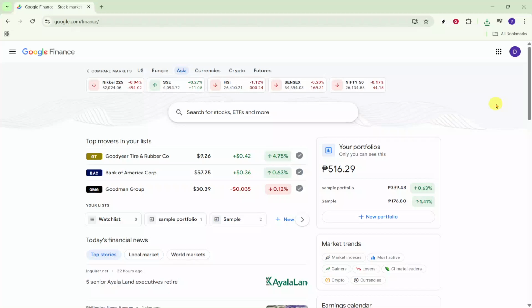In today's video, I'm going to teach you how to use Google Finance portfolios. Start by opening Google Finance in your web browser. On the homepage, you'll see market summaries, trending tickers, and news, but our focus is the portfolios feature. Make sure you're signed into your Google account so your work is saved and accessible across devices.